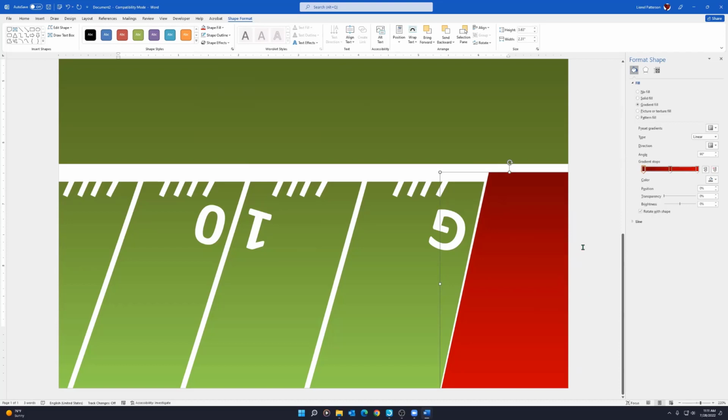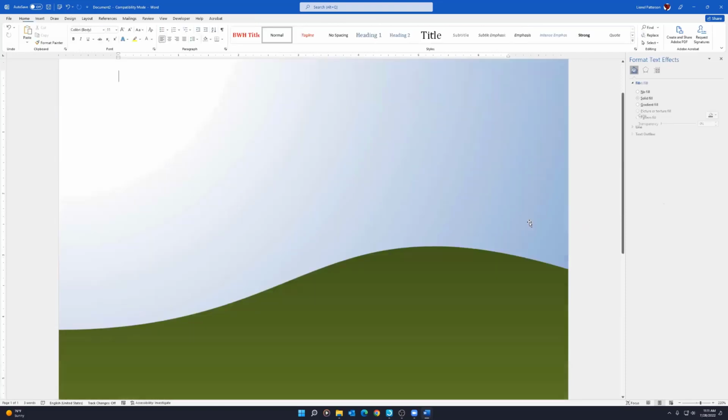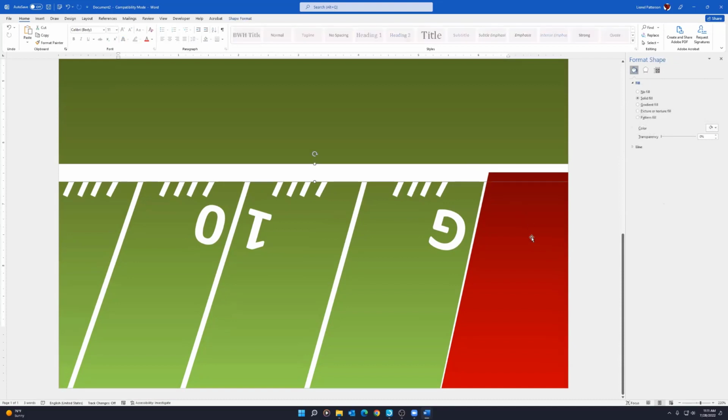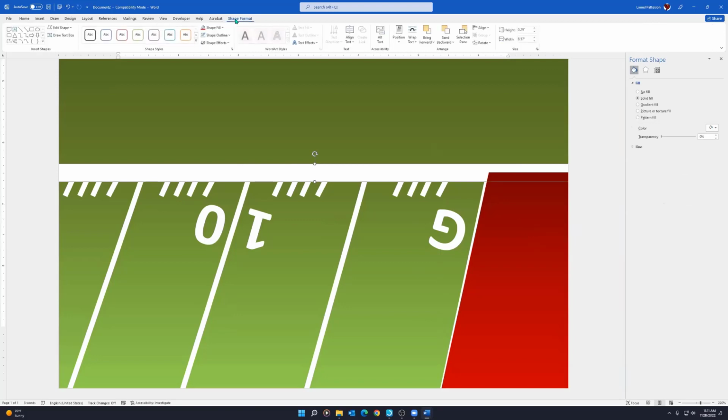So once I have this set, notice that it's overlapping my goal line. So what I'm going to do now is select this shape here, as well as this goal line, if I can select it. Or hold on. There's two ways to doing this. You can select this line, and then go to shape format. Under your arrange group, where it says send forward, drop that down. I'm going to go send to front. You can see now it overlapped that.